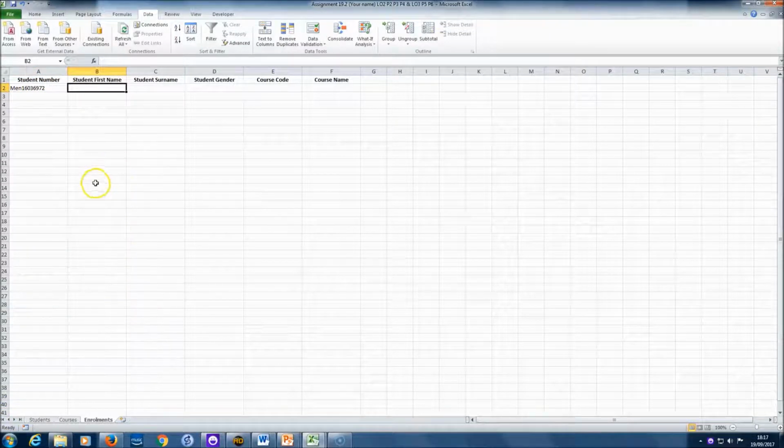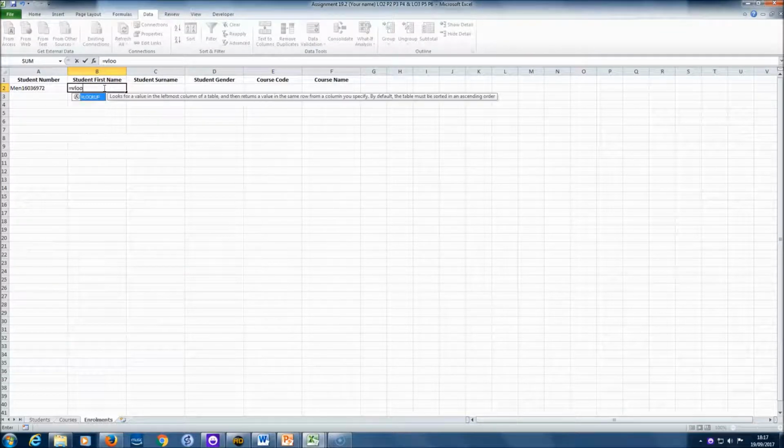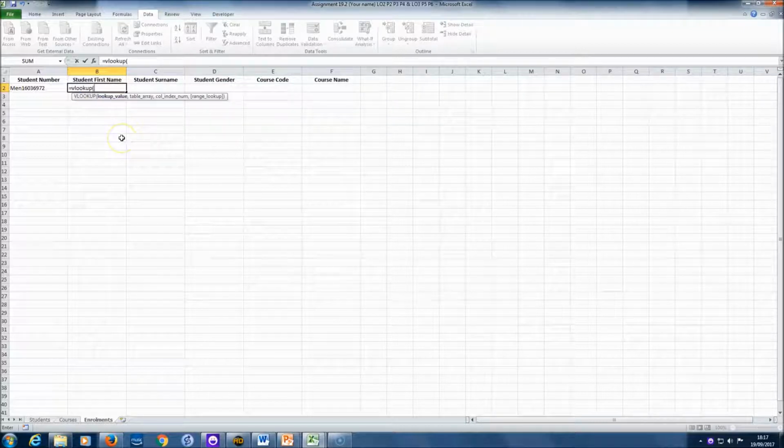Now for the next three columns, student first name, student surname, and student gender, we're going to use the VLOOKUP function to automatically display those pieces of data when the student number changes. So starting with student first name, I'm going to use a VLOOKUP function like you did in one of the previous videos. The first value that the VLOOKUP function asks for is, what do you want to look for? I want to look for the student number, so I'm going to click on there and it puts A2 in. So the first thing you tell the VLOOKUP function is what to look for, and it's whatever's in A2.